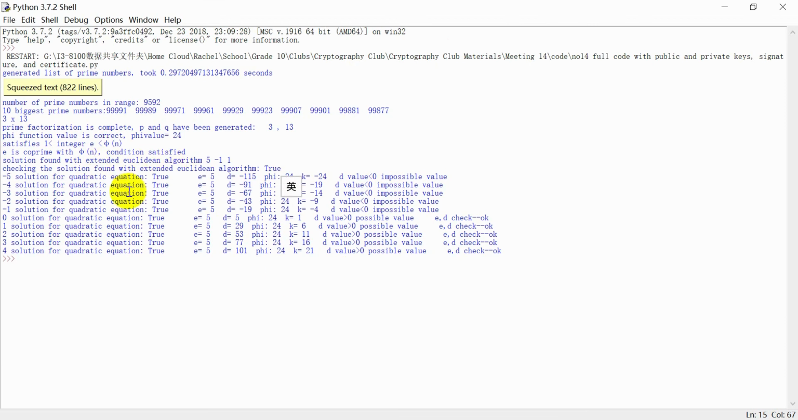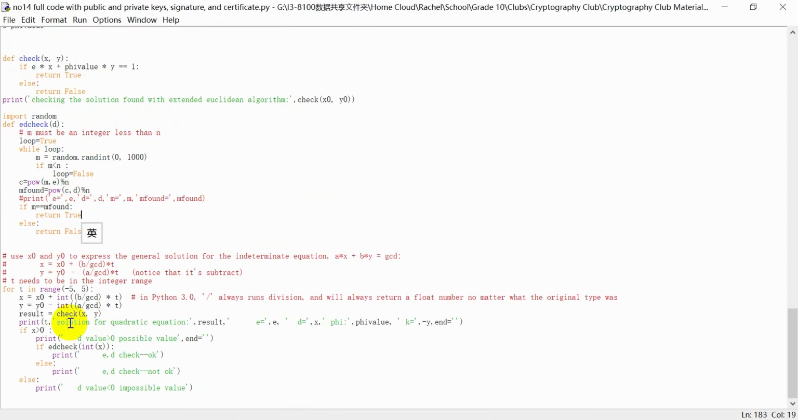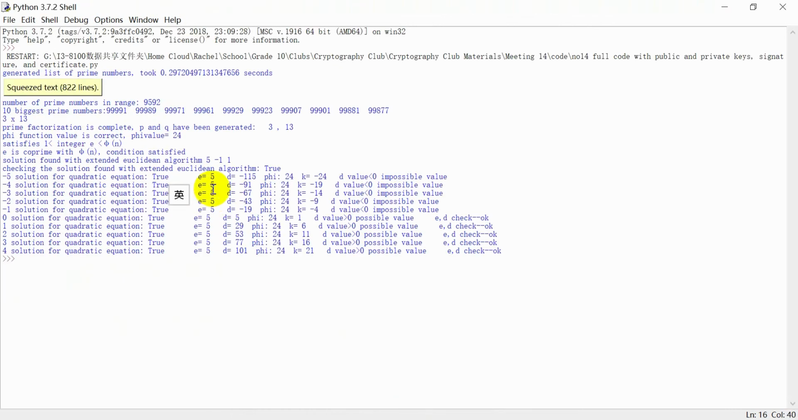Here this is the loop part. So the first time t equals -5, and the solution, after we check it, it gets true. So that means it's a possible solution. After that, we would print e, d, phi, and k. So e equals 5, d equals -115, phi equals 24, phi always equals 24, e always equals 5, and k. So we printed those four.